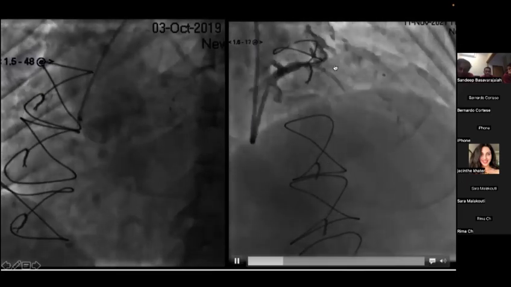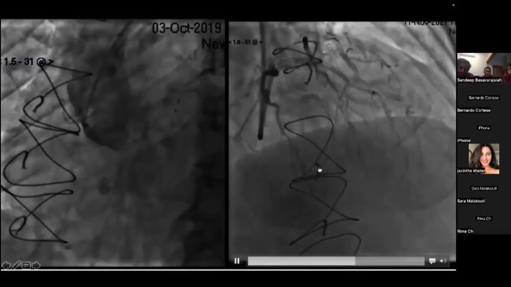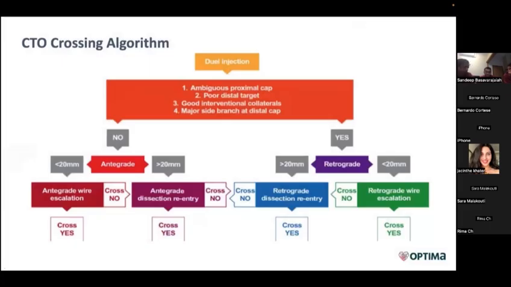So in this case, you go upfront retrograde. These are the only two scenarios where we go retrograde. But if you go with the CTO crossing algorithm with the hybrid approach, they have this algorithm where if you have an ambiguous proximal cap, poor distal target, and good interventional collaterals, then they say retrograde upfront. But we still try antegrade in most of our cases.